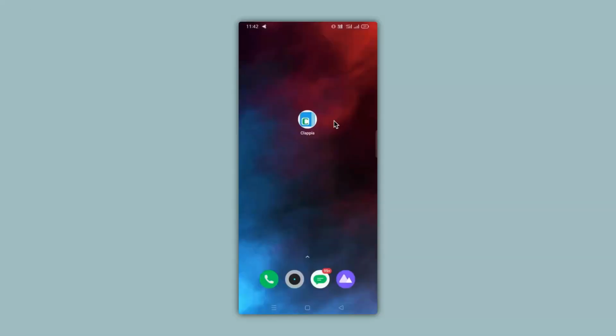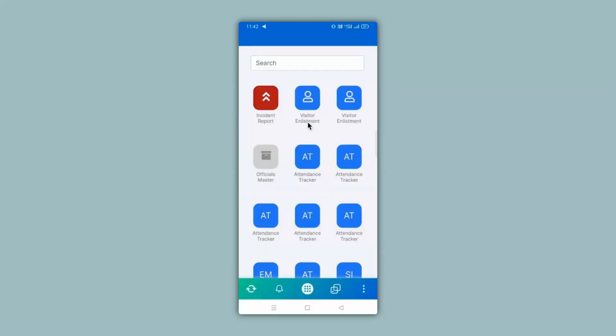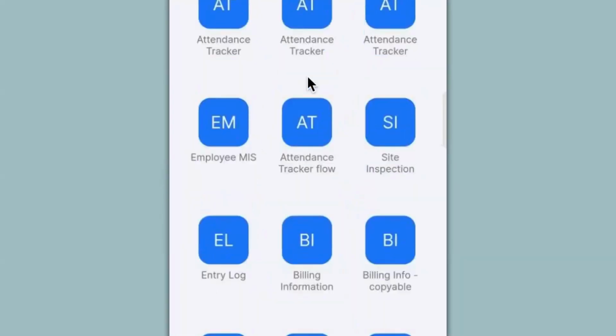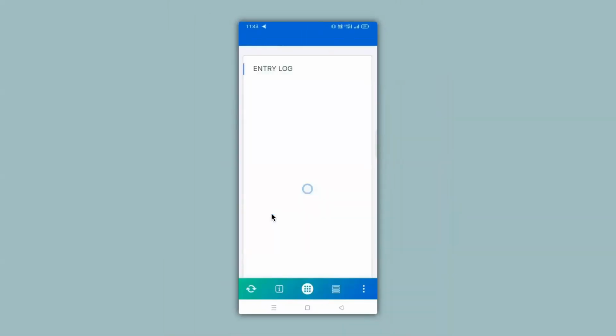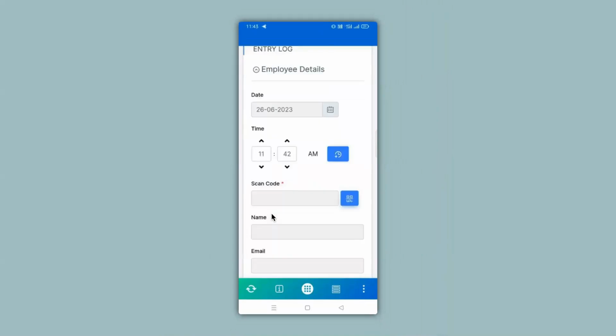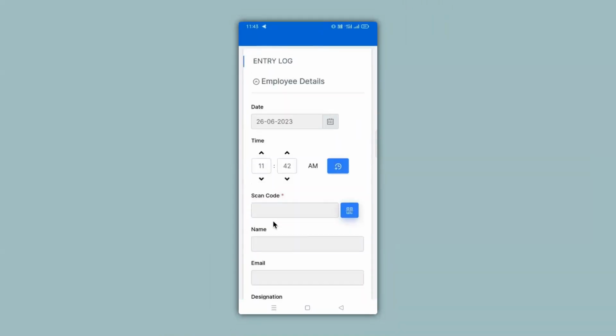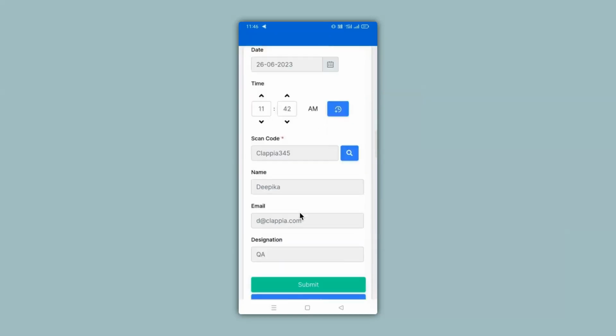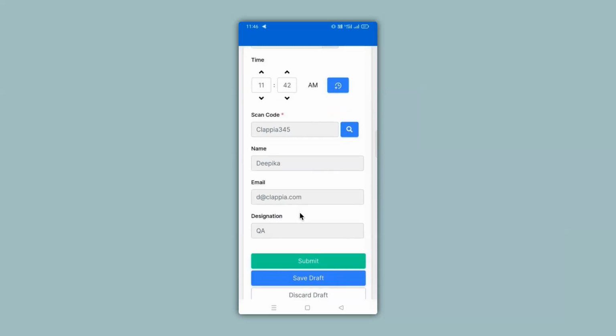Here you can see my mobile screen with the Clappia app downloaded on it. So I will go ahead and click it. And then I will click on the entry log app. You can see that the entry log app is now ready to use. So I can go ahead and scan a code. So the code scanner block scanned the barcode which was embedded with the employee ID, and you can see the name, email and designation has been pulled from the Employee MIS app. Now I can go ahead and make a submission here as well.